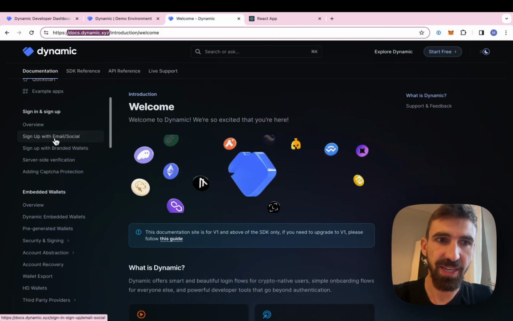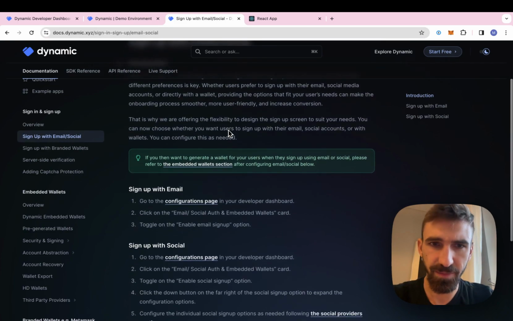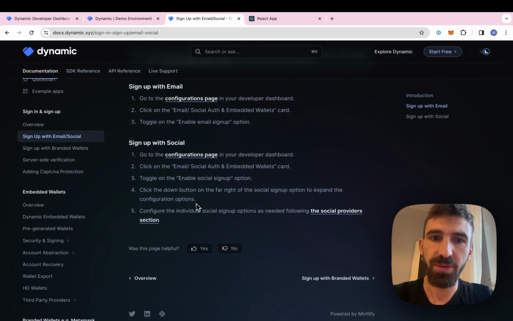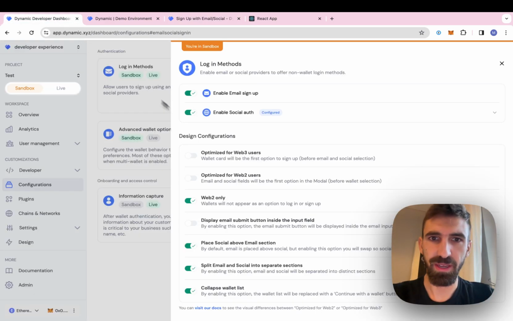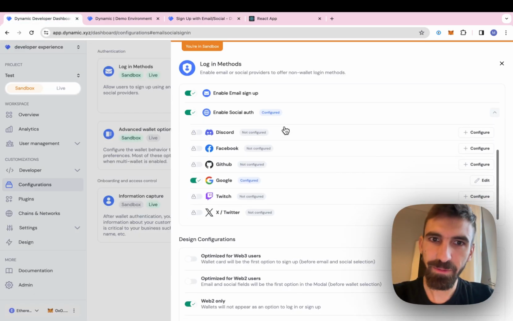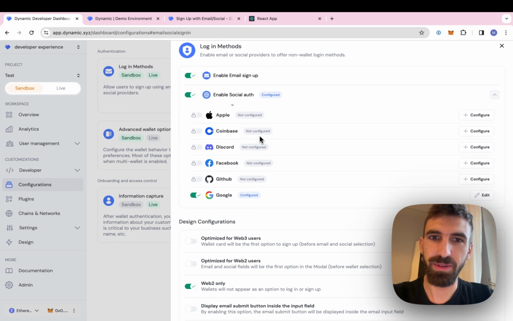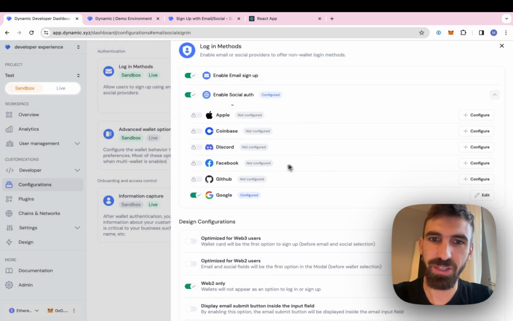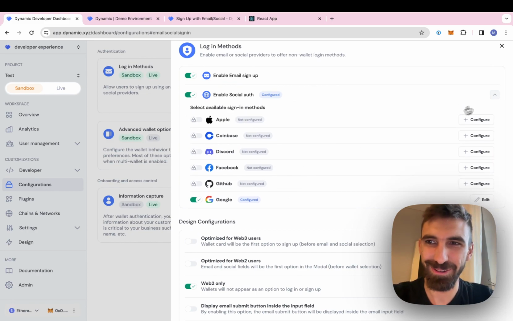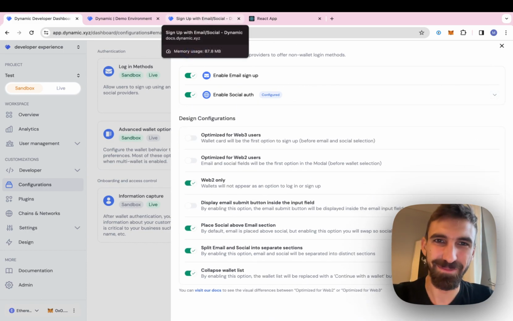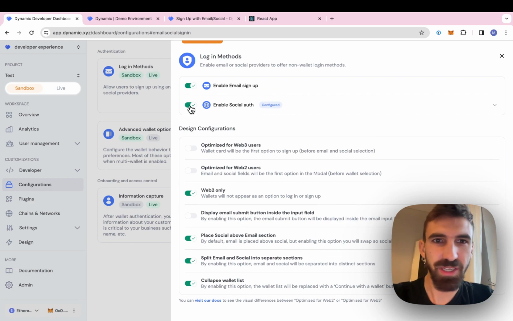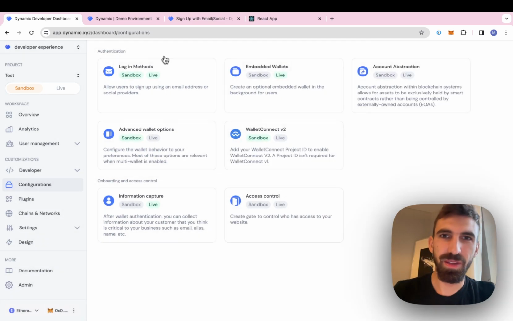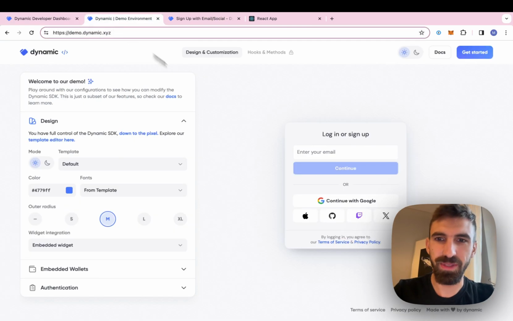Now, if you go to the documentation, you can see the sections on signing up with email and social. You'll see that for social, you will need to configure individual options. So for example, if we look here, we see that depending on what you want to support, you will need to go and actually take the client ID, client secret, and then add the redirect URL to Coinbase. So for each one, you need to configure it separately. I've done Google here for us already. Steps are available in the documentation. All you need to do is turn these on. That's it. Next, we're going to want to get something which looks like this: sign up with email or with social.